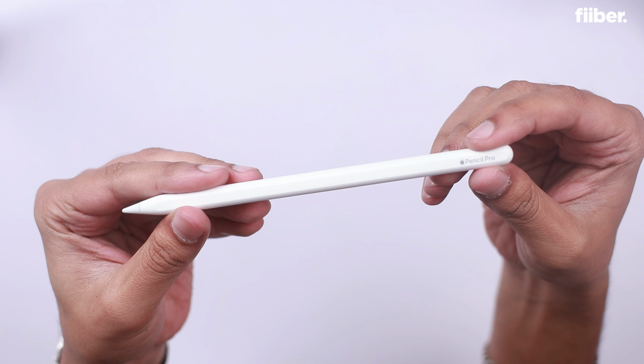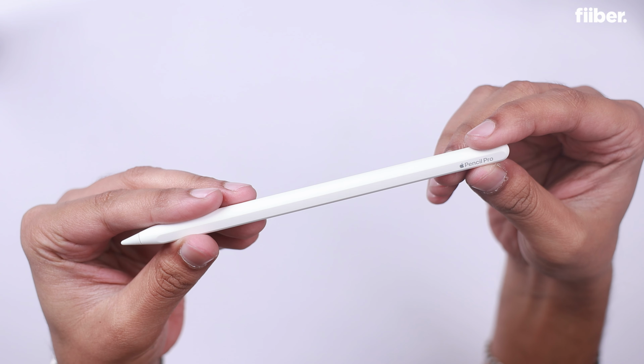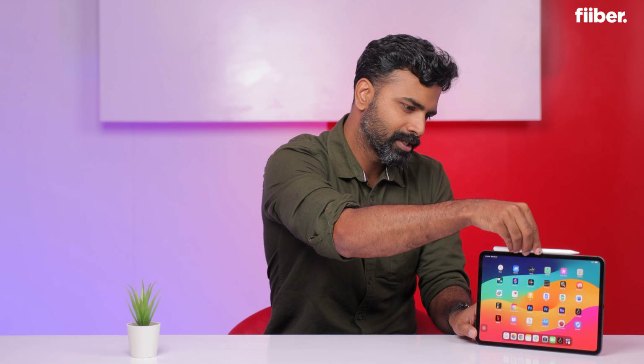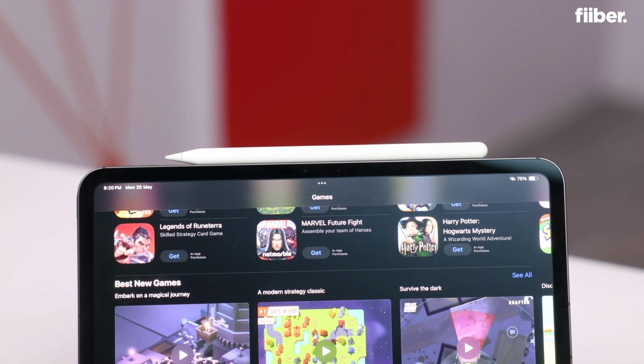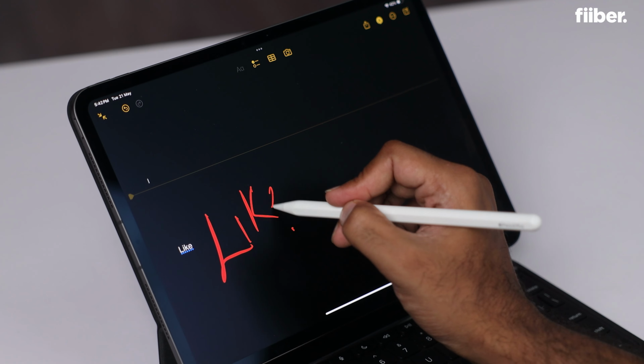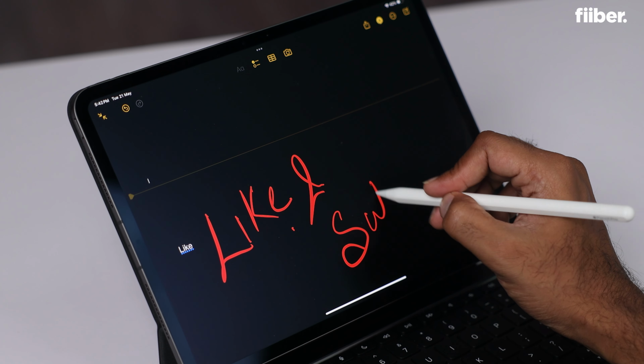And the best part is, it hardly takes a few minutes to charge the Apple Pencil Pro. All you have to do is magnetically attach it to the iPad Pro, and in a few minutes you get about 50% charge, which is great for creators who are always on the go.